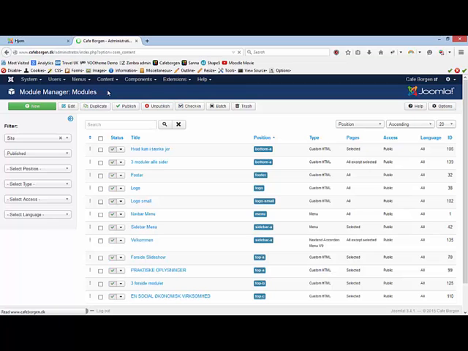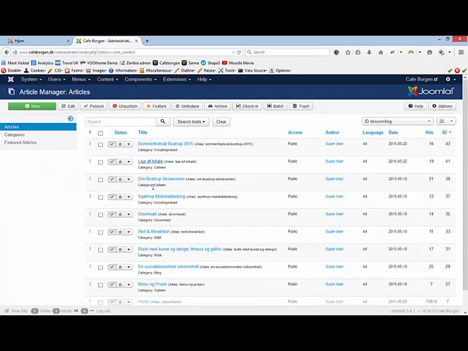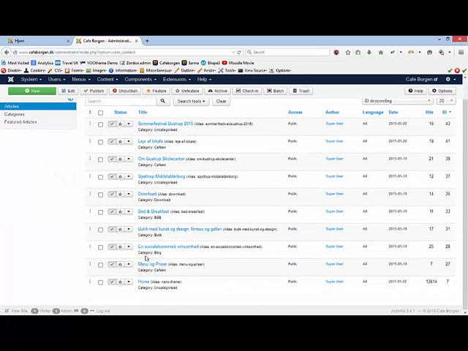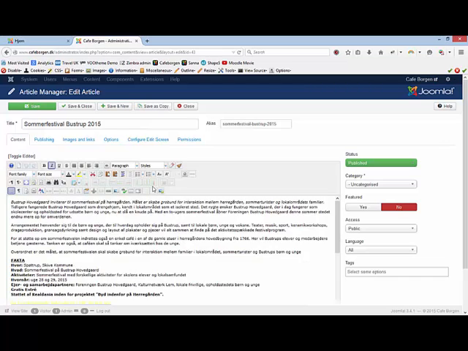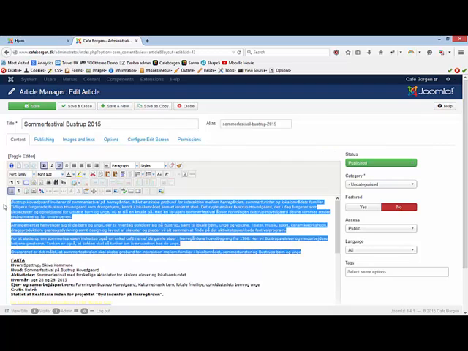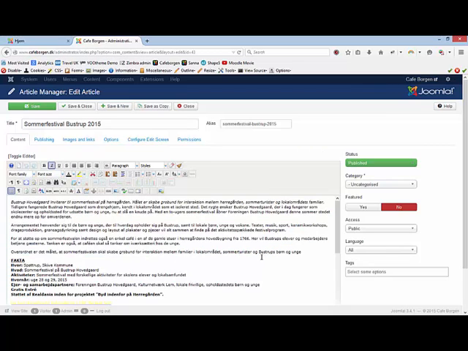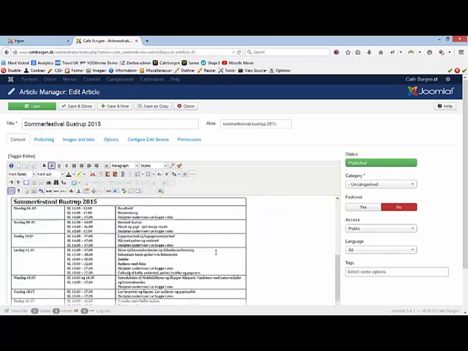Content Article Manager. Here you will find all the articles on your website, and this one you are pretty much free to edit as much as you want, change the text, and you can also add pictures. However, I would advise you to come back to me before you start to add pictures yourself in order to make another video about how to make that look nice in your article.